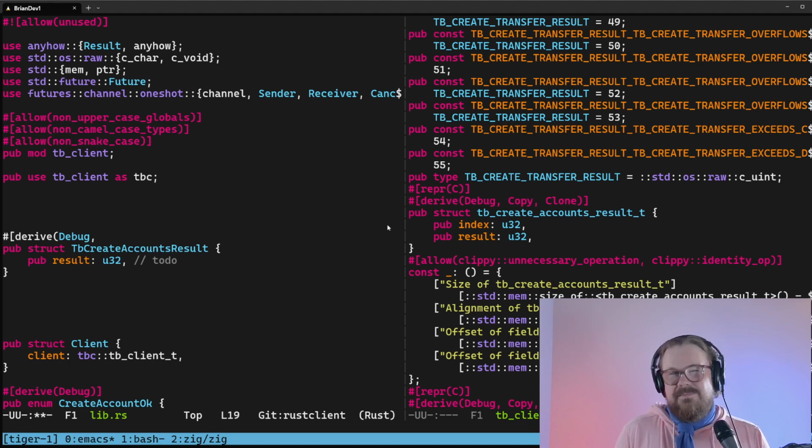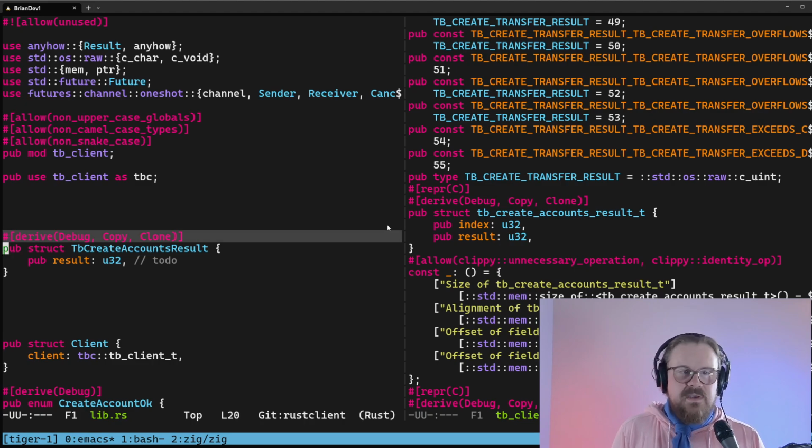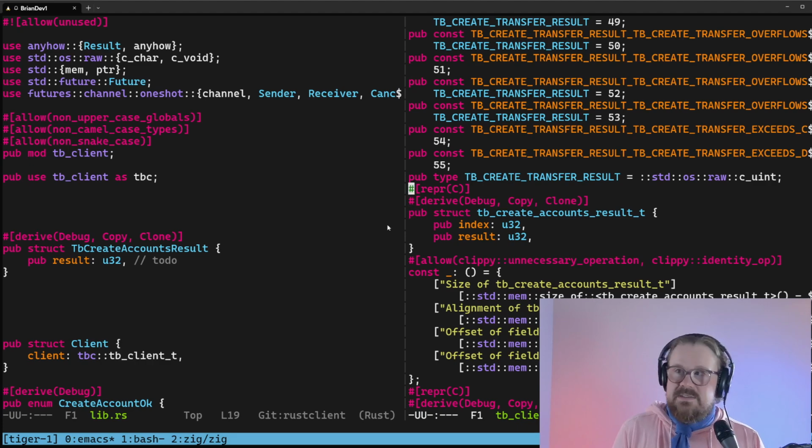Display could be useful, but probably not. Display is for end users, but developers can use debug to print what this thing is. We definitely want to be copy and clonable. Would we want Eq on this? I don't know. Should I put that in here now? Maybe we wait until somebody files a bug report and says they need it. But debug, copy, clone makes sense. And the original definition here, you can see it said repr C, but this doesn't need to be repr C. This is just for Rust code.